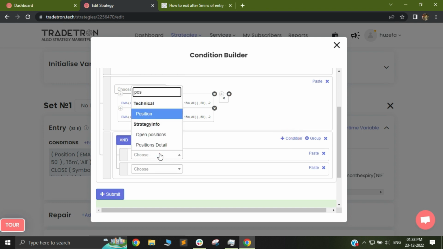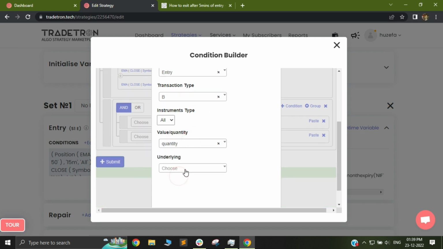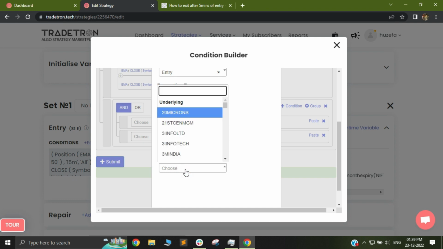trade or not. So I will use a condition called position detail. So using position detail, I will check the condition type as entry, since I only want to see whether my condition was taken in entry. And I will take my transaction type as buy, since I want to make sure that I'm only checking for buy trades that had happened. And I will select my quantity, out here, and I will select my underlying as Nifty.